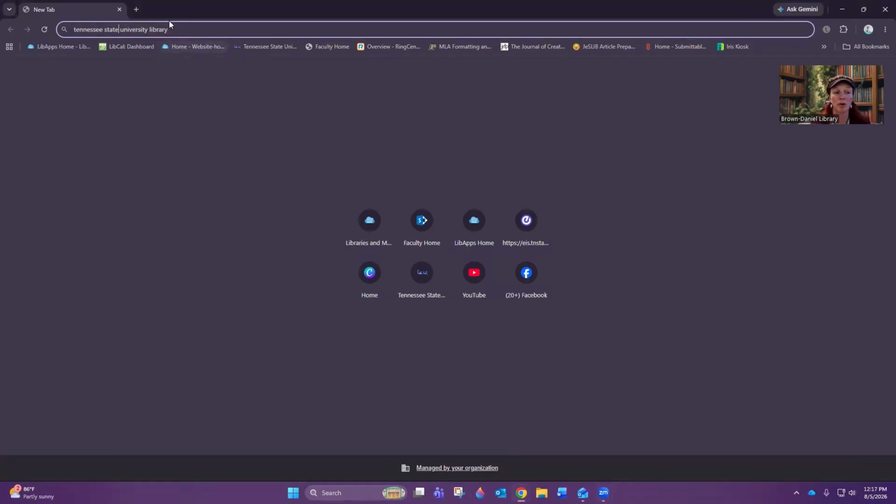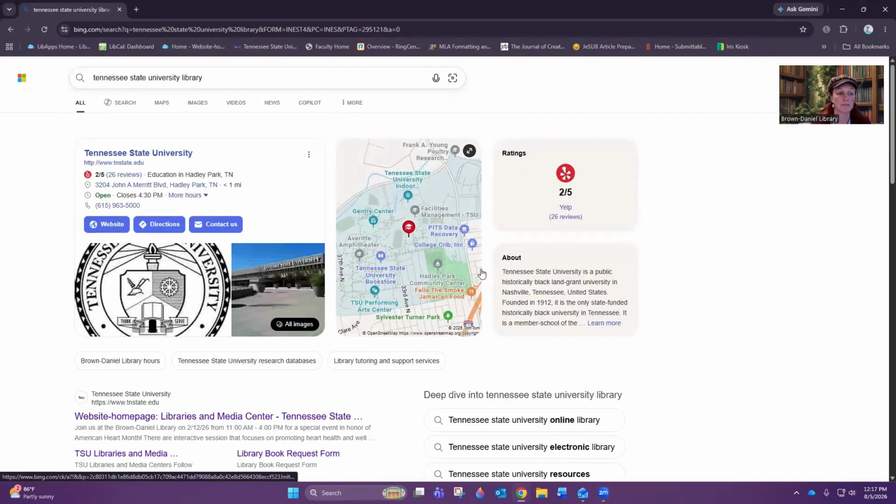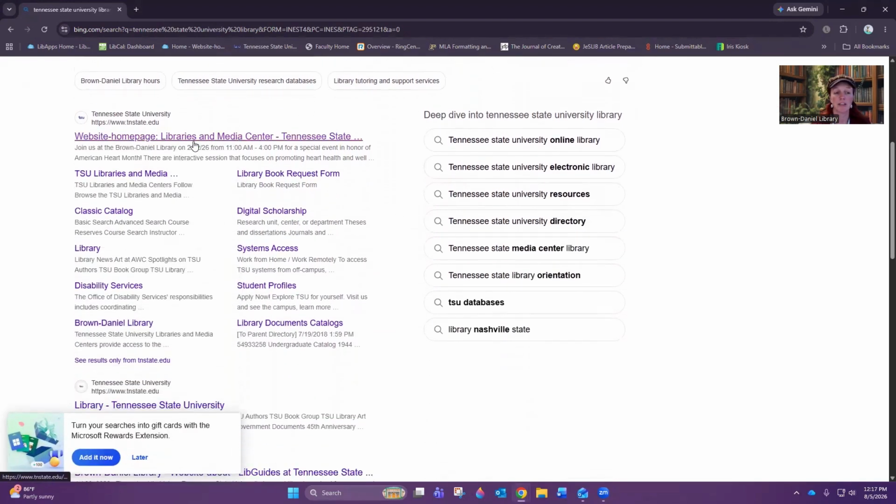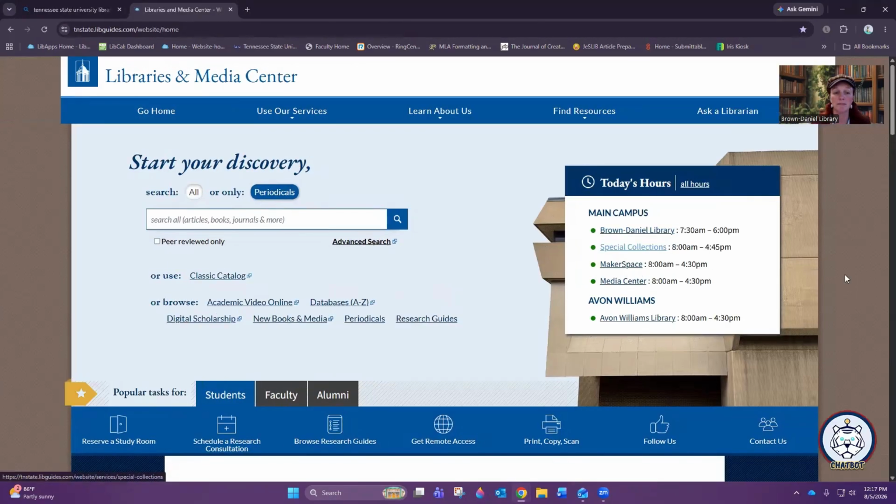So in your browser bar, you want to type Tennessee State University Library, hit enter. Scroll down and here you'll see this link here, Libraries and Media Center. Go ahead and click there. And here is our homepage.